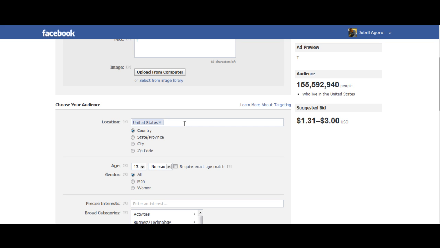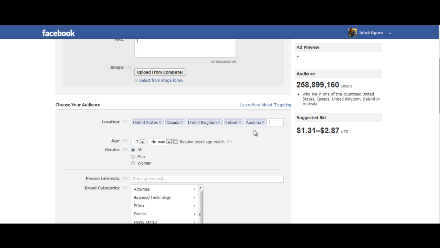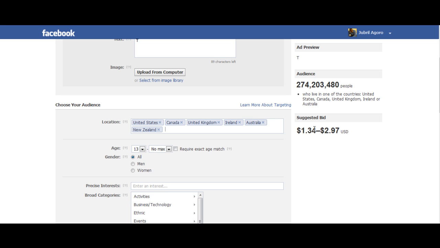So if you have a fitness club, you would probably want to target by zip code, or your local cities and a mile radius. But for me, with these people I'm advertising for, a broad website, it's a worldwide business. So we're going to do the English-speaking countries. I'm going to have United States, Canada, United Kingdom, Ireland, Australia, and New Zealand.